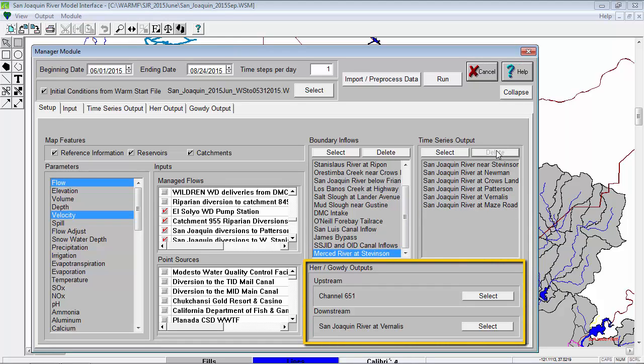Both the HER output and the Gaudi output calculate the flow and loading from individual loading sources along a length of river defined by an upstream and a downstream location. HER output shows the contribution of various upstream sources to conditions at a downstream location over time, while the Gaudi output illustrates the contribution of flow and water quality constituents to conditions at a downstream location on a specified date.